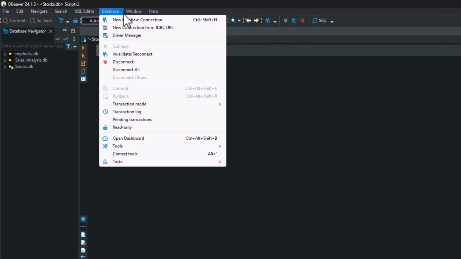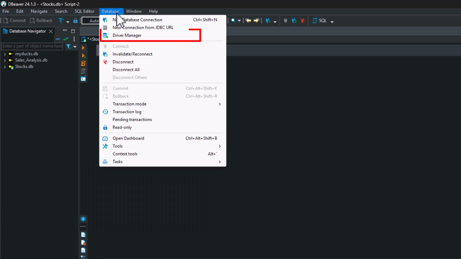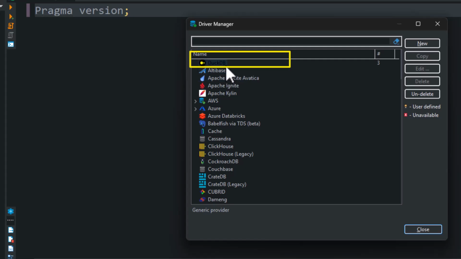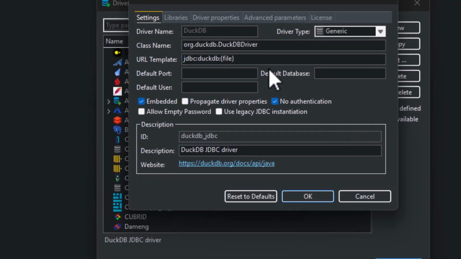So how do you get it to pragma version 1.1.3? Well, one thing you can do, you can go into this database, to the driver manager here, and you choose DuckDB from here, and you say Edit. And once you get in here, you want to pick the right driver. And the one that I chose was the new driver. So how do I get that?